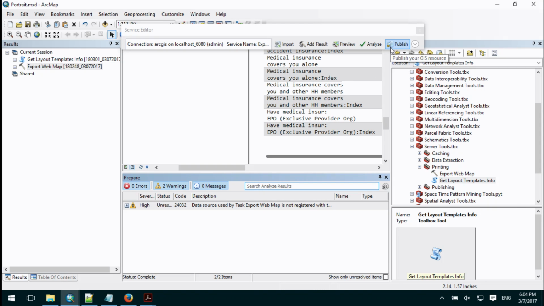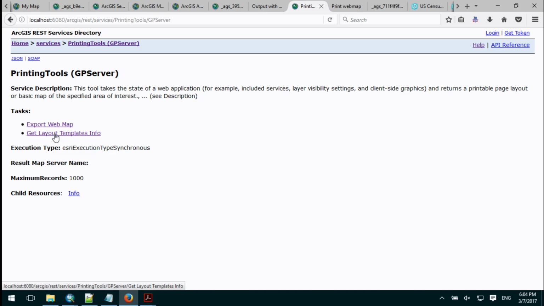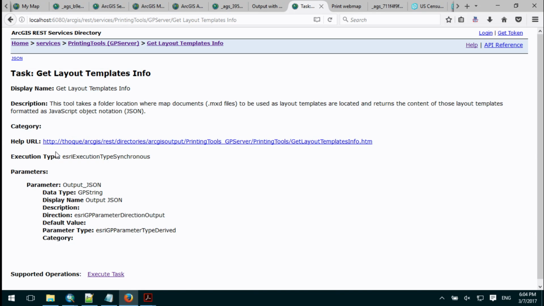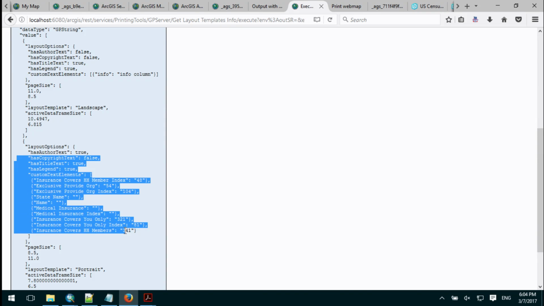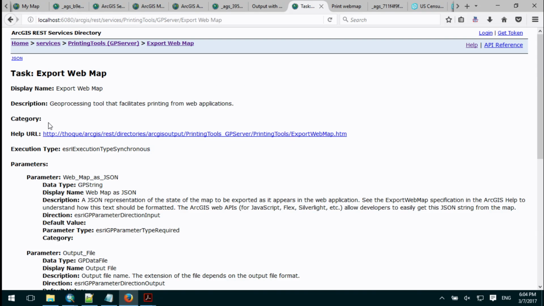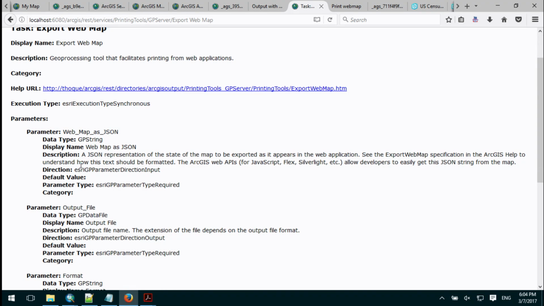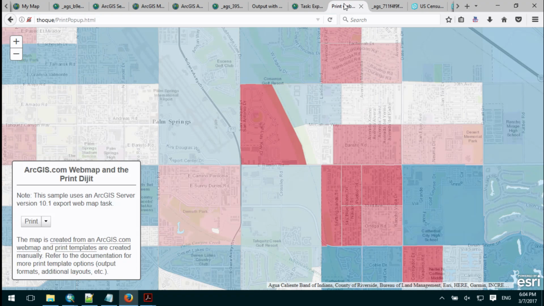I already did that before, for the sake of time. Now let's take a look at the service itself. This is my printing service that I published before, and it has those two tasks. This is the one that returns the information about the custom text elements and everything right here, as Craig showed before. And this is the real deal, the Export Web Map, which looks exactly identical to the out-of-the-box printing service. Now to use that, all I have to do is copy that URL and use it in my application builder.